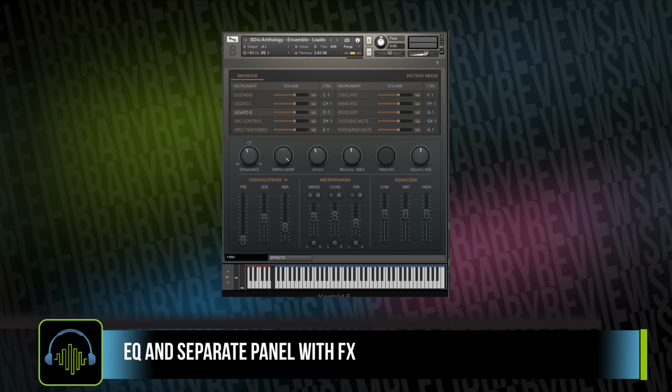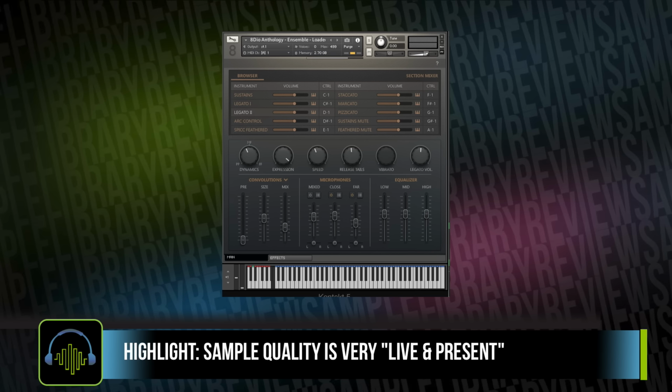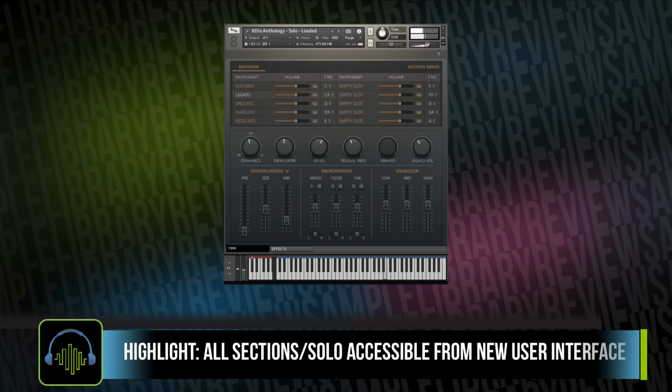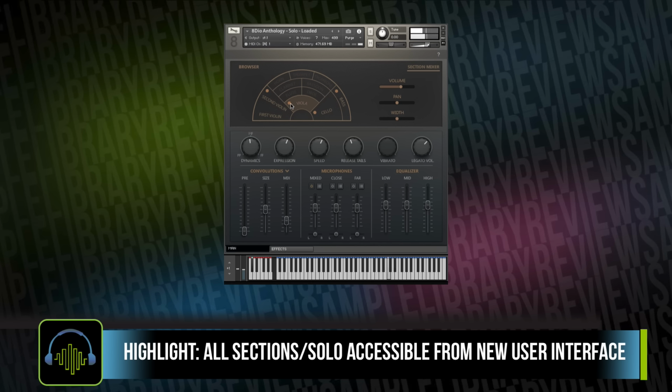I think the big highlight of this library is the sound. It is present and it has a lot of bite to it, as well as low ends for your low strings. And it just sounds really beautiful. It's nice that they found a way to put all of the sections or solo instruments into one user interface.